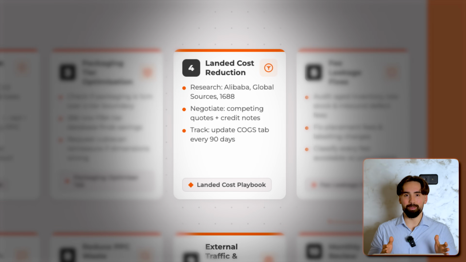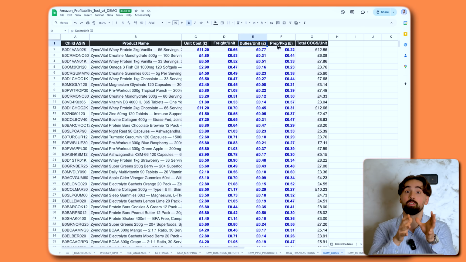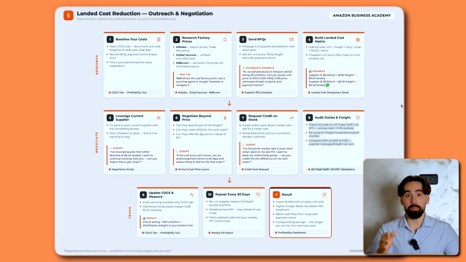Step 4 is landing cost reduction. Most sellers negotiate on unit price alone, and this is a mistake. What matters is the total landed cost, which is the unit price plus the freight per unit plus the duties, prep, and packaging. This step has a lot of depth to it, so let me show you the full process.